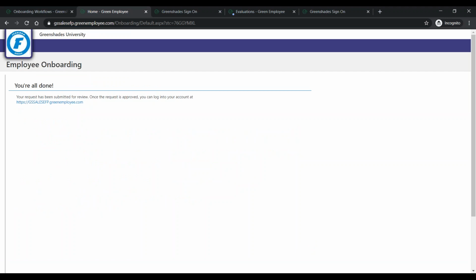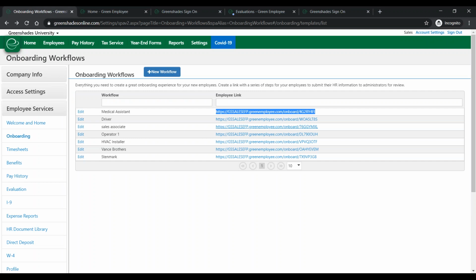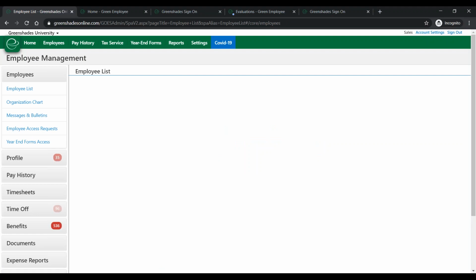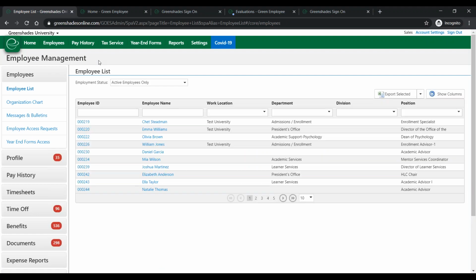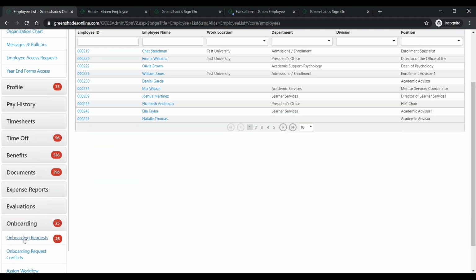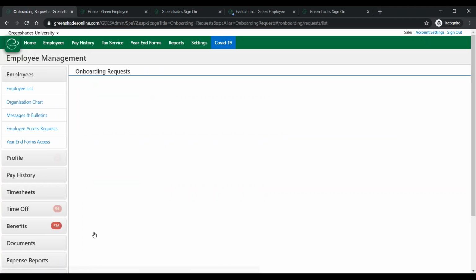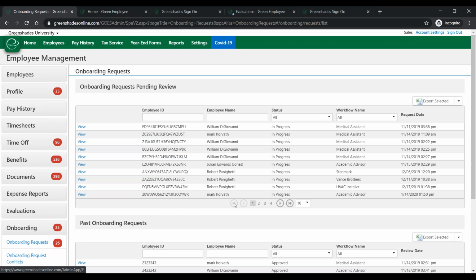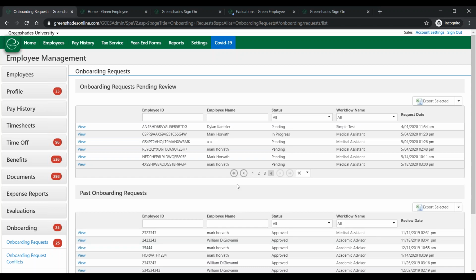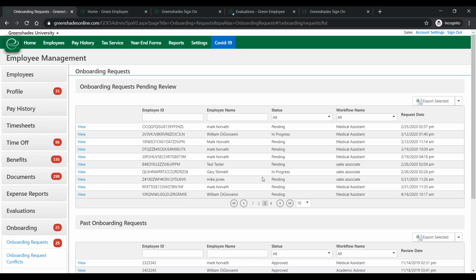All right, and now we're all done. The onboarding request should be submitted for approval. The HR admin, whoever you have assigned to approve those types of requests, should receive an email notification letting them know that they have an onboarding request awaiting approval. They'll be able to log into greenshadesonline.com, come into the Employees tab, and come down to Onboarding Requests, and they should see that request in here. And it's probably on page 4, maybe. Mike Jones.